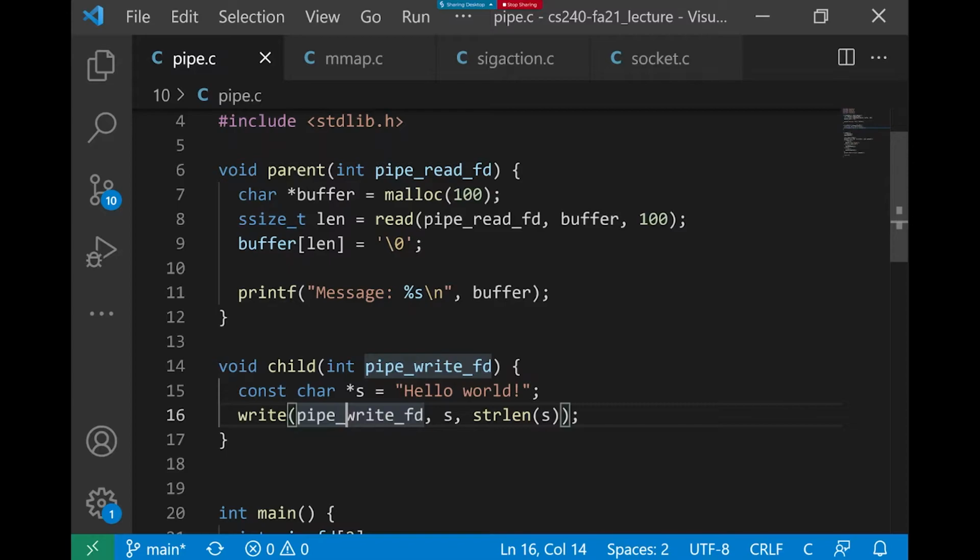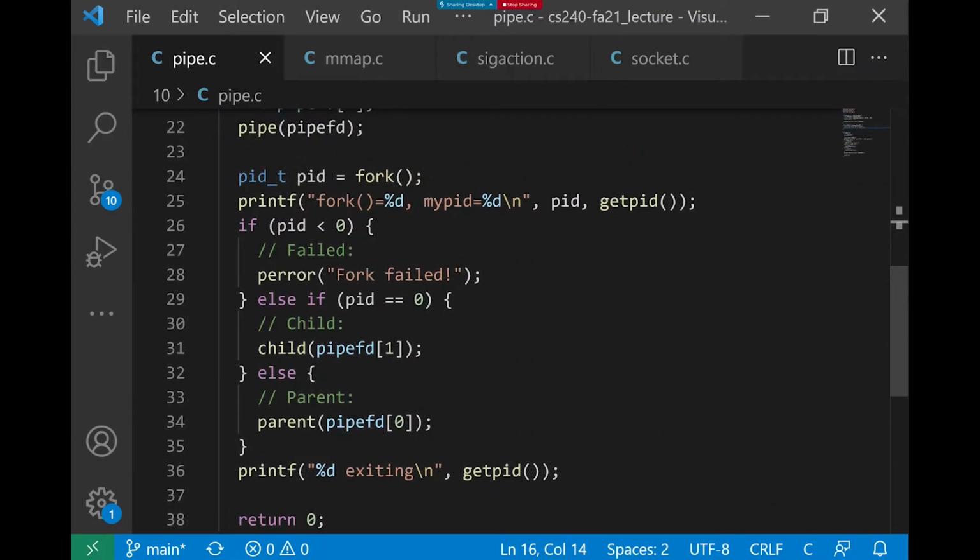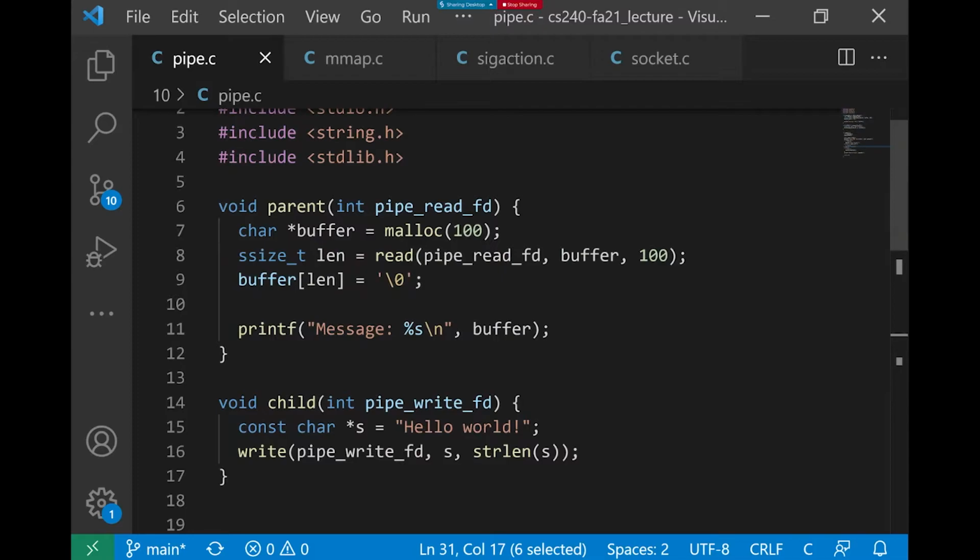Yeah? If it went the other way, would you have to change the arguments of the function? Yeah, so if the child gets pipe index 1, then index 1 is the write side of the pipe. Whoever gets index 0 gets the read side. You have to read from 0 and write to 1. So as long as you make sure the read and write are correct, you're going to be fine.